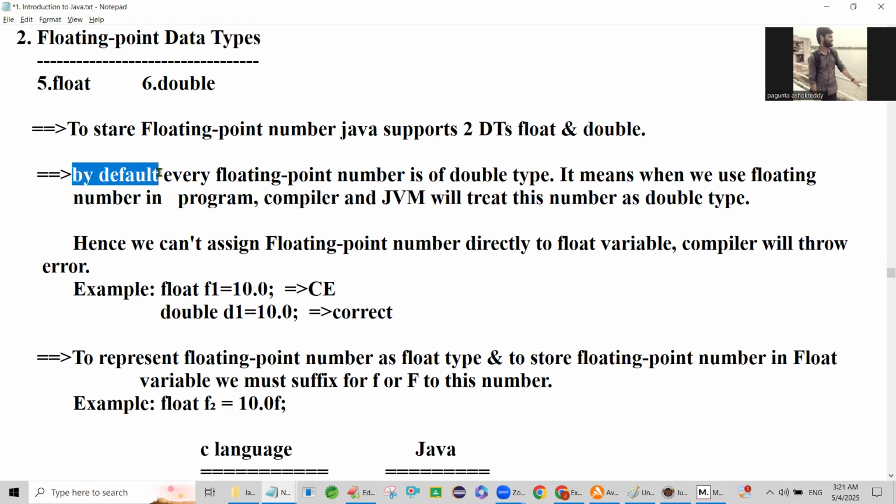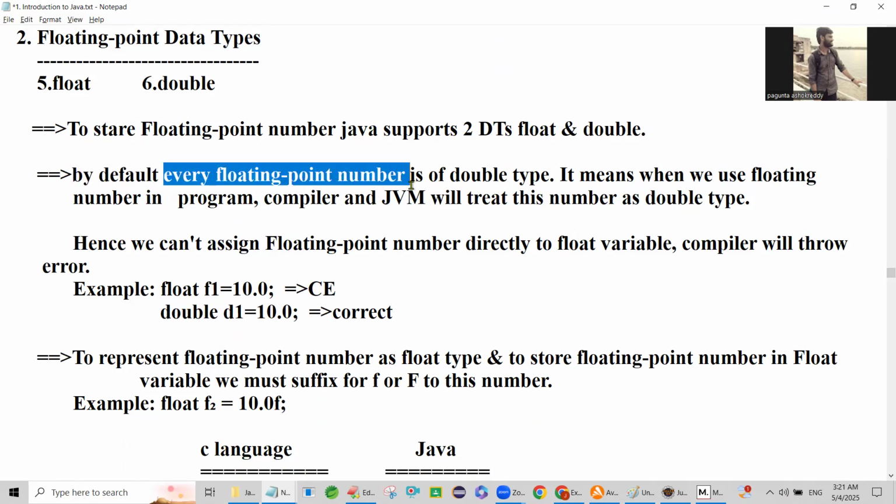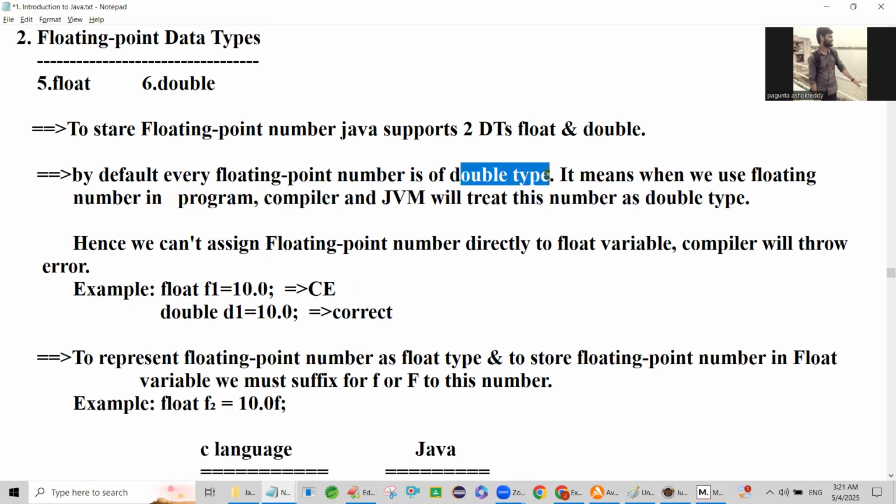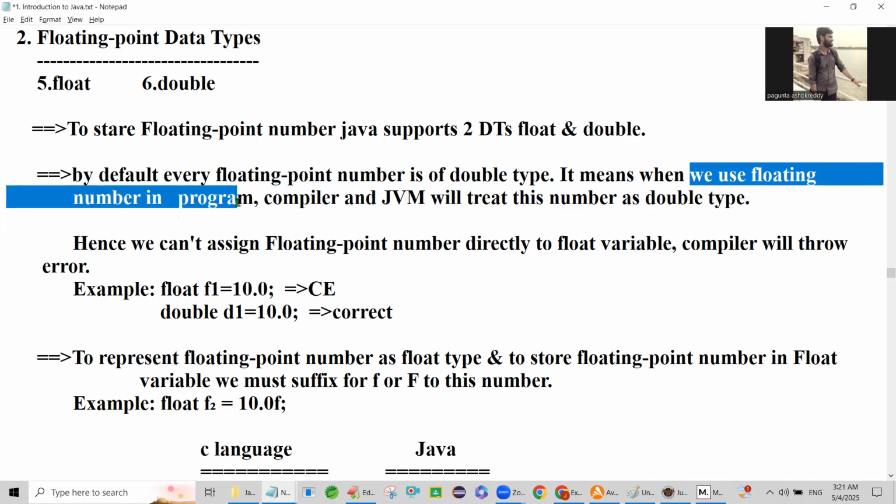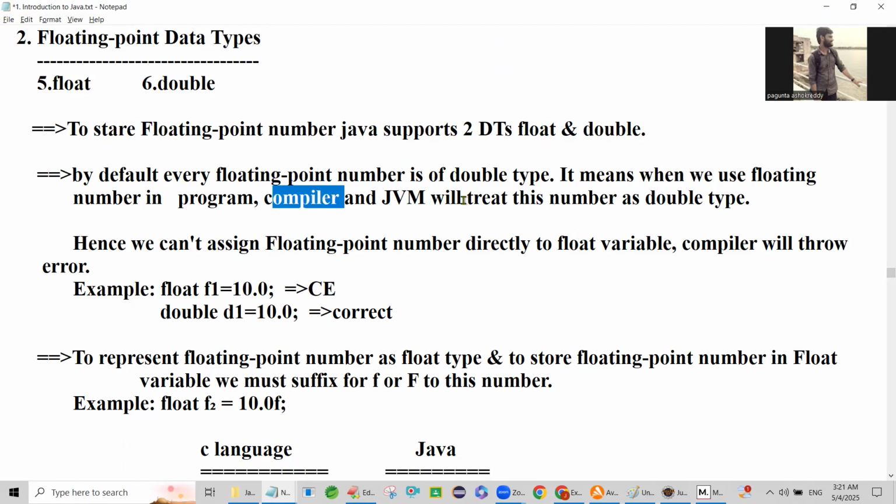By default, and you should remember this, it is very important, every floating point number is of double type. One more time: every floating point number. What is a floating point number? Suppose 10.0, 20.0, 30.0. Any floating point number is by default of double type. It means when we use a floating point number in a program, the compiler and JVM will treat this number as double.